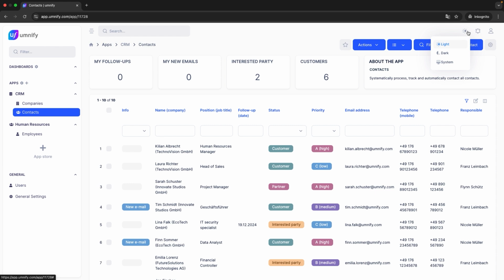Whether you are working in light or dark mode, if you need assistance, the umnify support team will be happy to help you. Just write us at support@umnify.com.